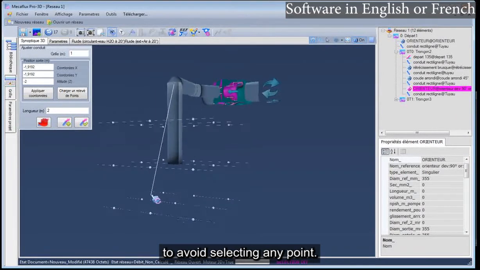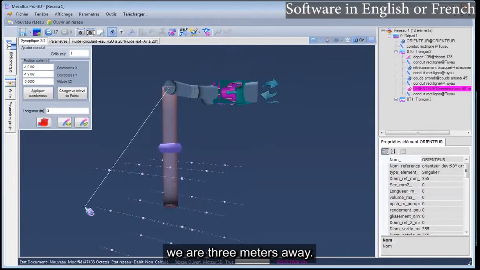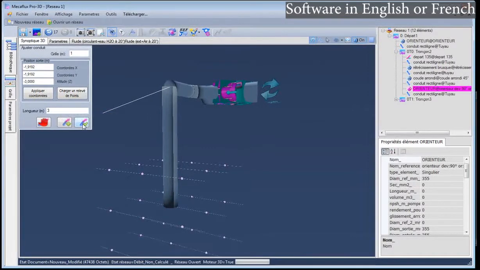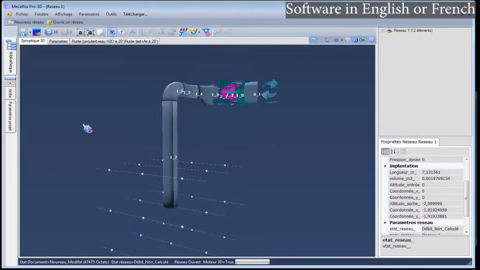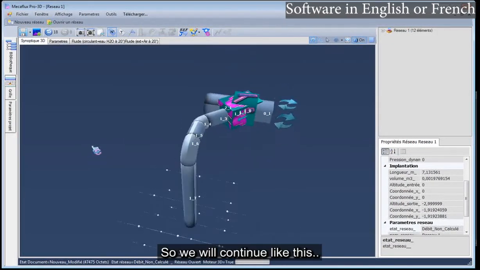To avoid selecting any point, and I go down to the third point here. We are 3 meters away. We see that the visible length here is 3 meters. I validate. So we will continue like this.